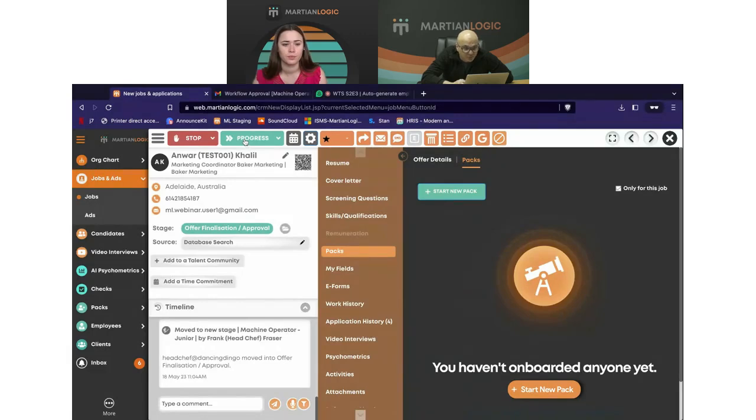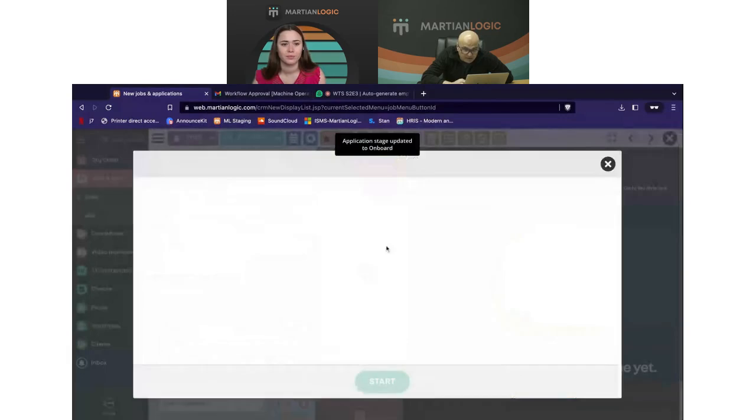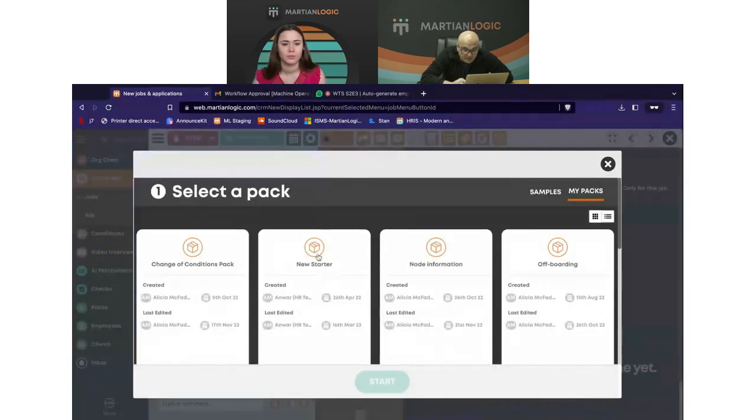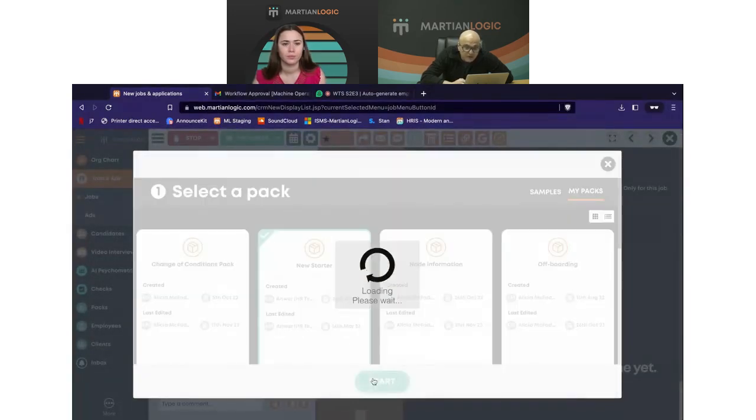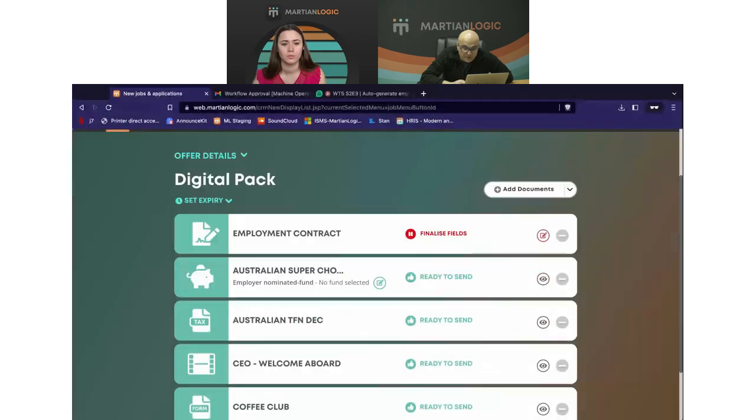We're going now to move to the next stage, which is the onboarding. That will pop up all the packs that we have. I'm going to pick the new starter, and I'm going to go there, create a pack based on that template for that person. It's all pretty much ready to go, except for this item here, which is the contract. It tells me in red it requires to be finalized.